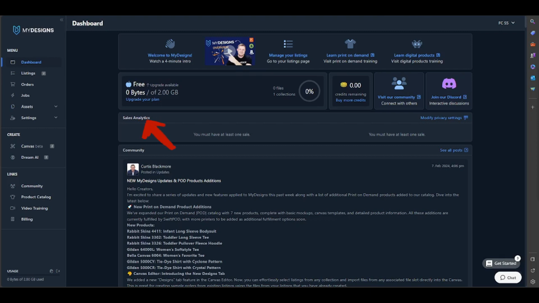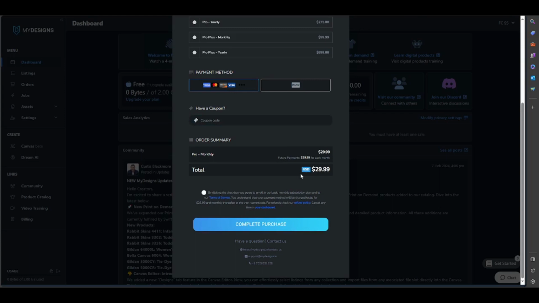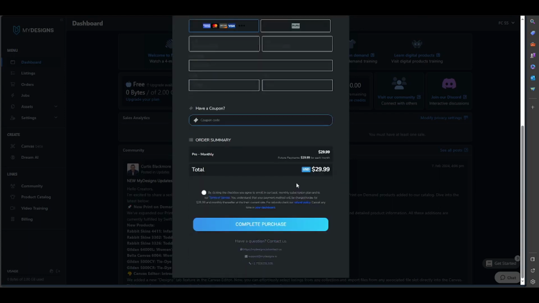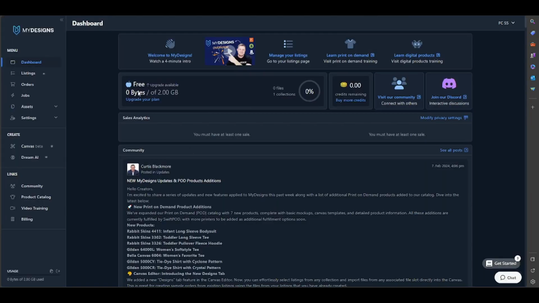You have other options. You only need to click here and upgrade your plan. For example, here you can see you have other plans. This is a plan for $30 per month. With these plans, you can upload more images, and you don't have the limit of 2 gigabytes.